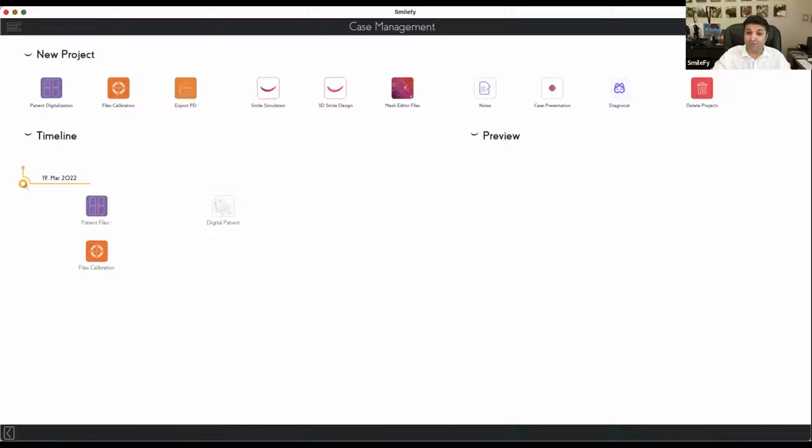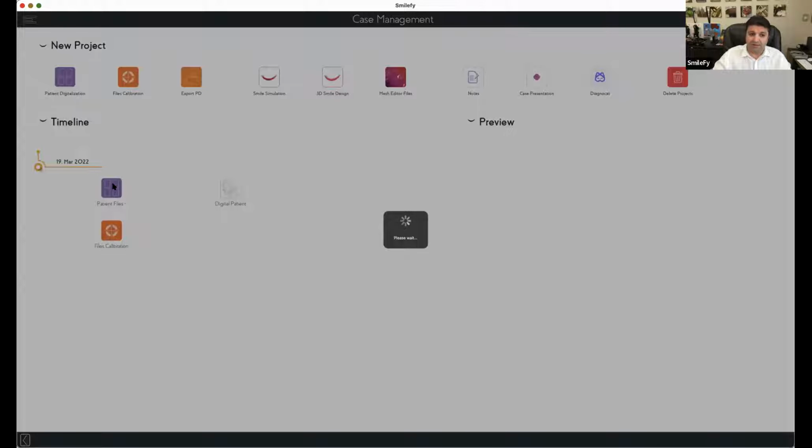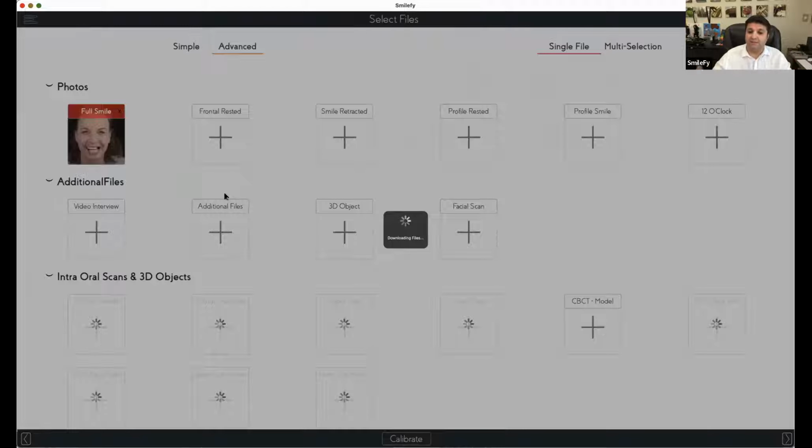Okay, so let's go to the business part. Here we go. We do have a case that I want to show you. And like we create the patient inside SmileFy, we put all the digital files together, and we create the digital patient by calibrating the files with the digital records that we have.